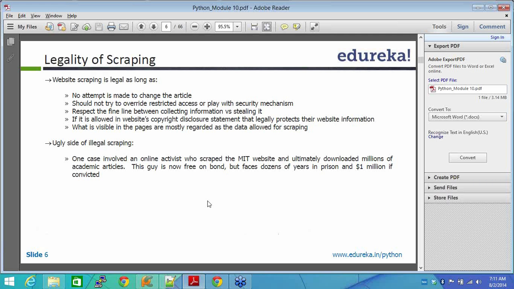But 99% of the time you will not fall into trouble, because if it is there in the public domain, it's there for everyone to see, right? And so you can go ahead and scrape it. Respect the fine line between collecting information versus stealing it. Now, that's a fine line, like I told you.